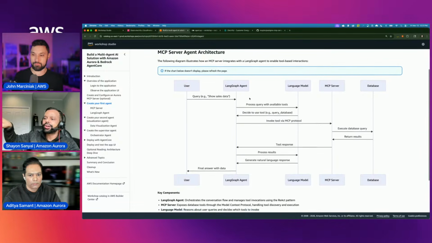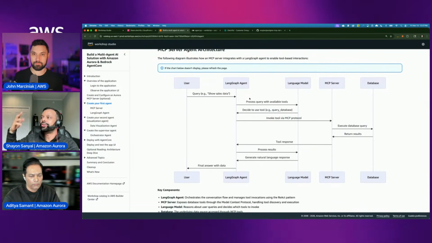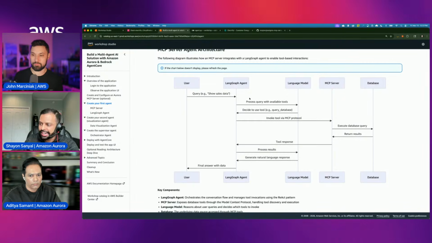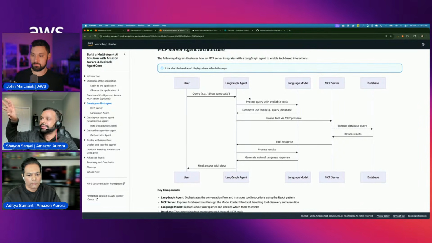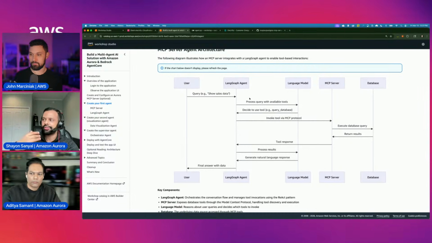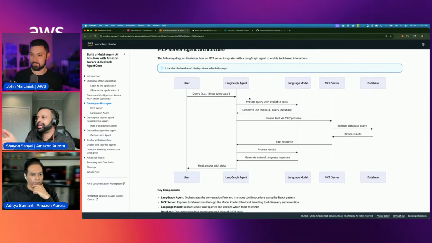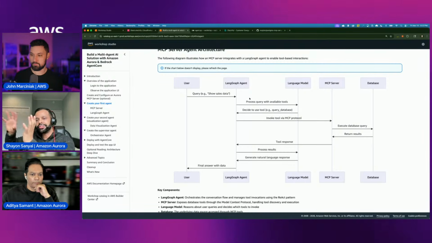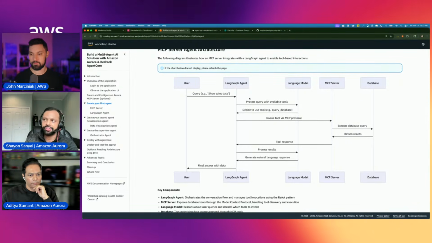The language model essentially is the brain. It's reasoning about user queries. It has access to the LLM. It decides which tools to use to answer that query and goes to the MCP server. The MCP server registers its tools and lists them out: hey, here is the list of tools that I have, use these for your query. Then it executes the query against the database using those tools and returns the results back to the user. So this is the high-level architecture.